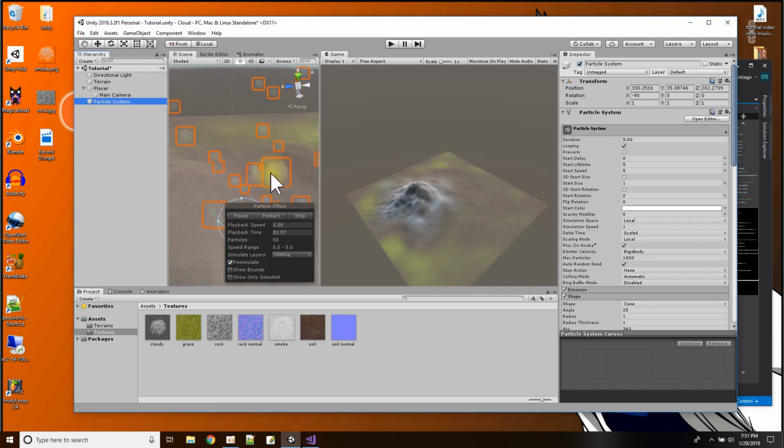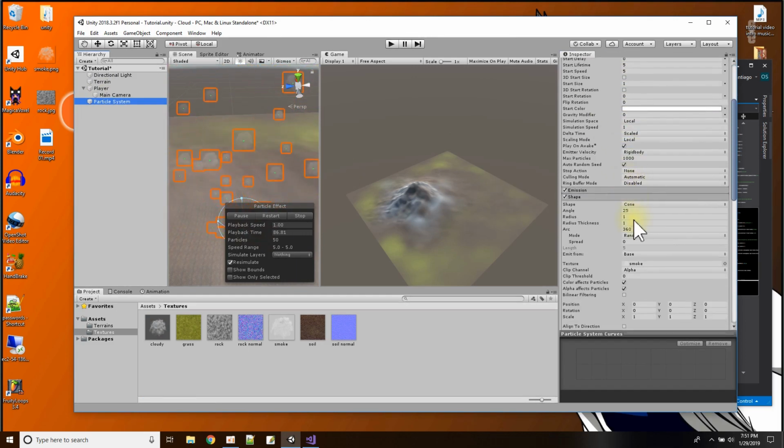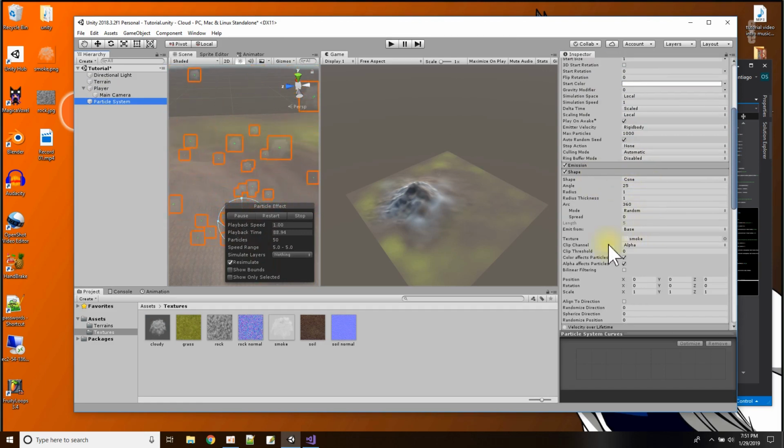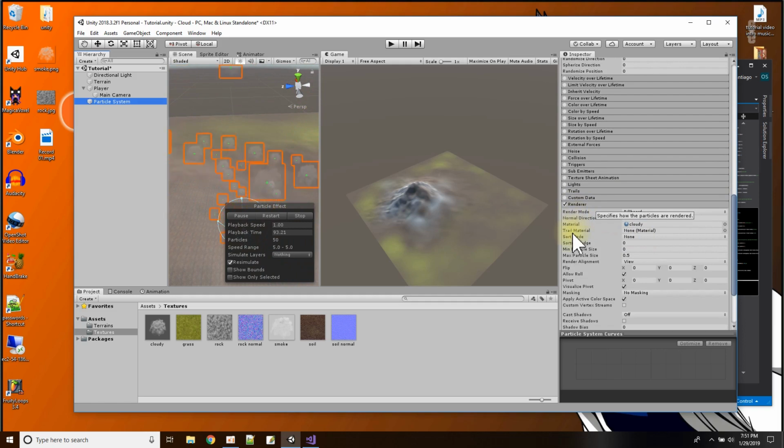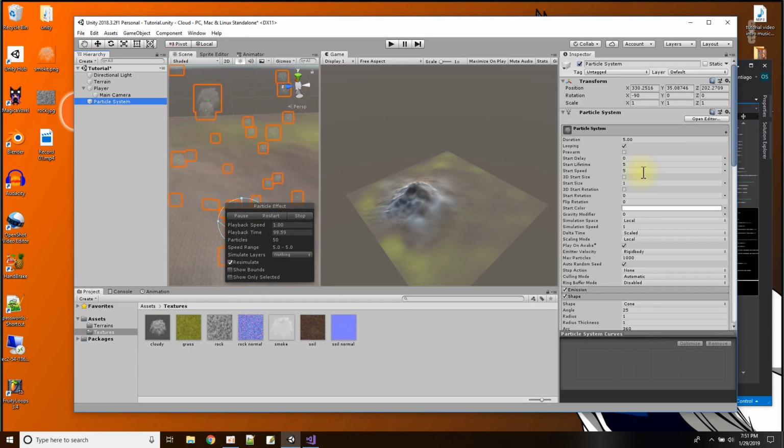Now when I go to my particle system, I just took, where did I go? Two places. Over here in the shape, I set the texture to smoke, and in the renderer, I set the material to my cloudy material. So now I have these shapes here. They're too small to be clouds in my scene. If I scroll out, they still look like particles.